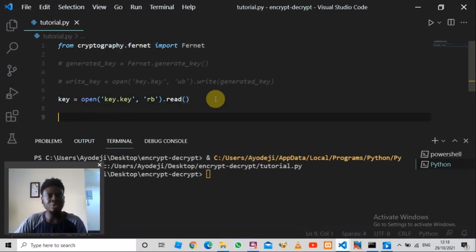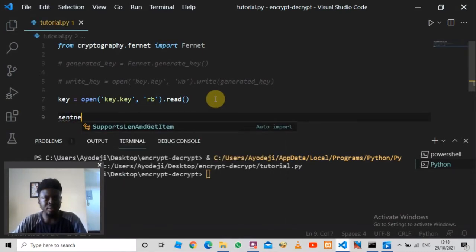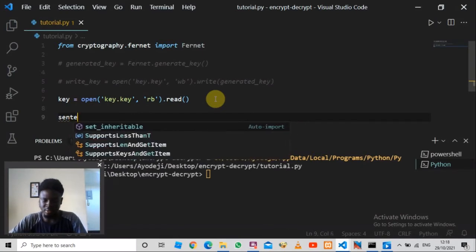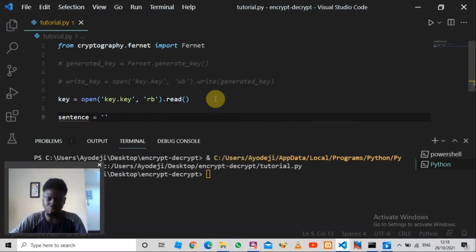How are we actually going to encrypt something like a string? Let's just create a sentence that we're going to encrypt. We'll create a variable called sentence. Sentence is equal to "I am the Proton guy." So this is the sentence that I want to encrypt.